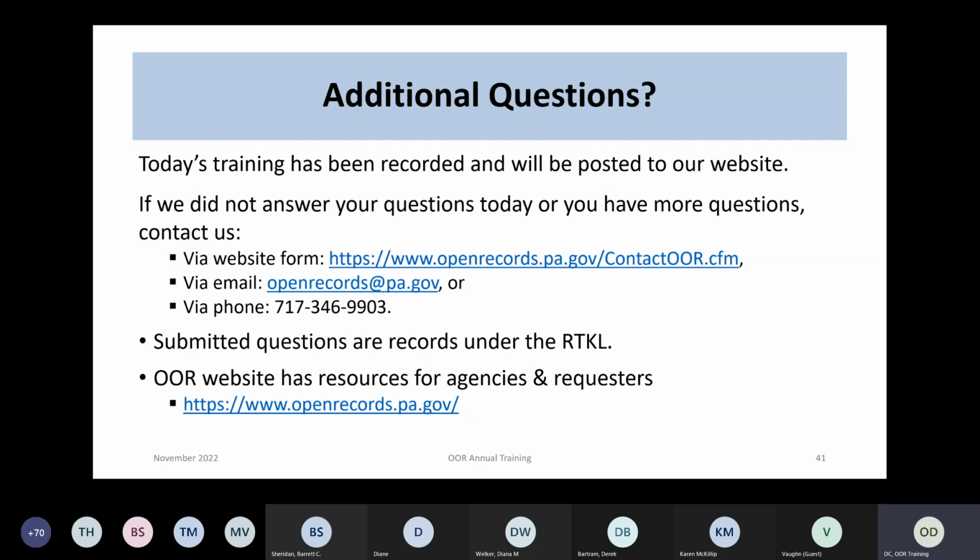All right. Might the OOR consider a second level training for those of us with many years of experience with the basics, perhaps highlighting some particular precedent? Yes, we can do that and we'll note that.